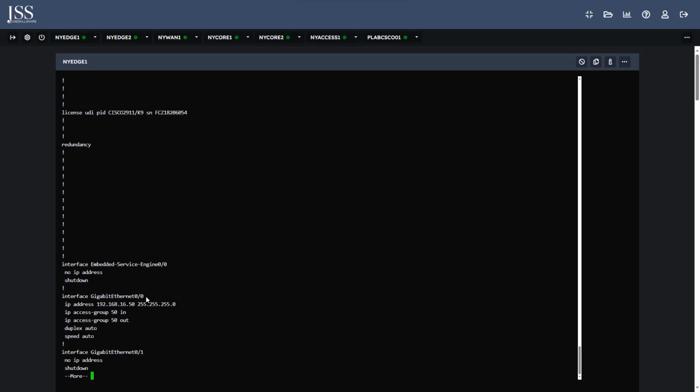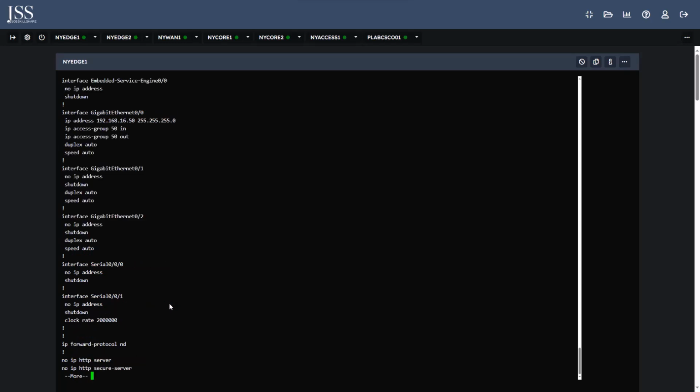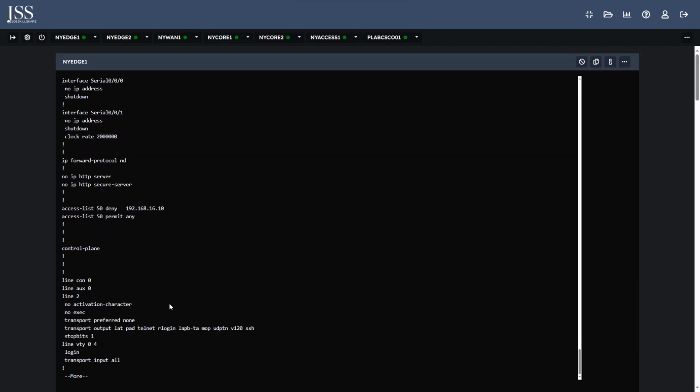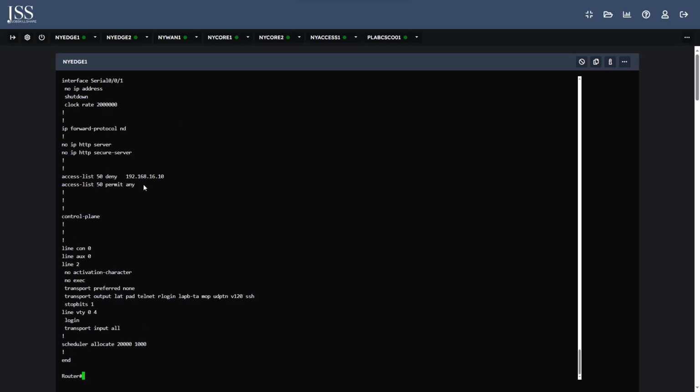Gigabit Ethernet 0/0 interface is having IP 192.168.16.50, and we have access group 50 configured in the in direction, and here you can see we have an access list of deny. We are allowing all the traffic or all the IPs, which is permit any, but this is denying the host 192.168.16.10. That is the host of this server PLAB CSC001. That is why it is not pinging.